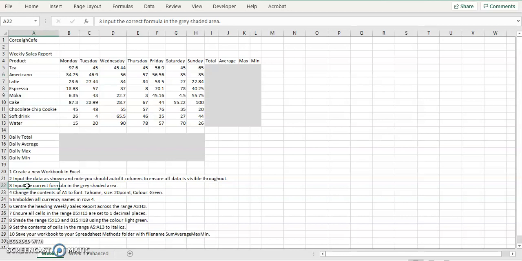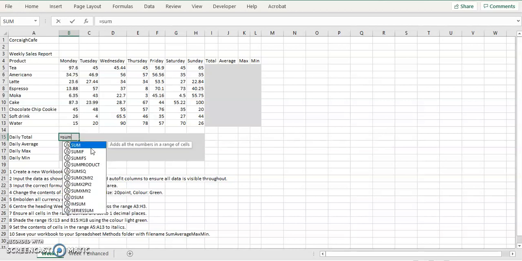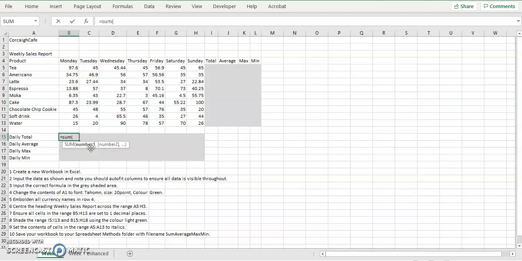Number three is to input the correct formula in the grey shaded area, the daily total. Now, to get Excel to perform a calculation, you always start with equals. You then give it the function. In this case, we want to add them all up, so the function is sum. We highlight the cells that we want to sum. Click inside the formula bar and put the final closing bracket.